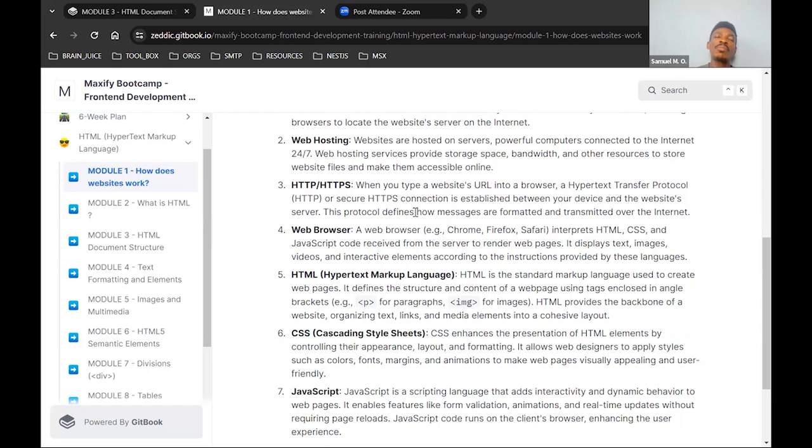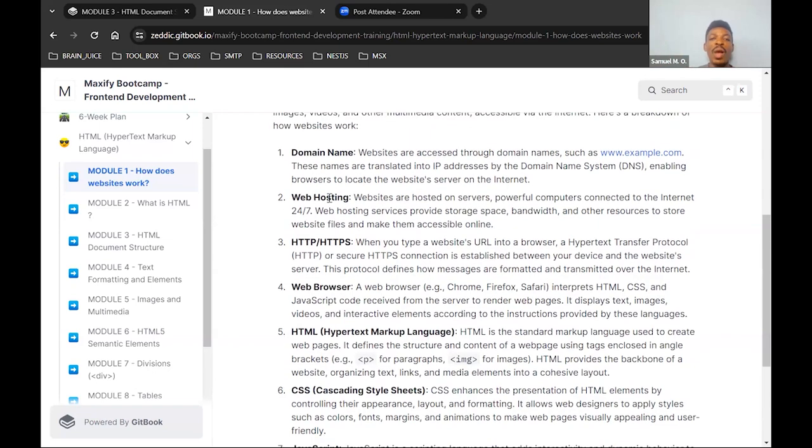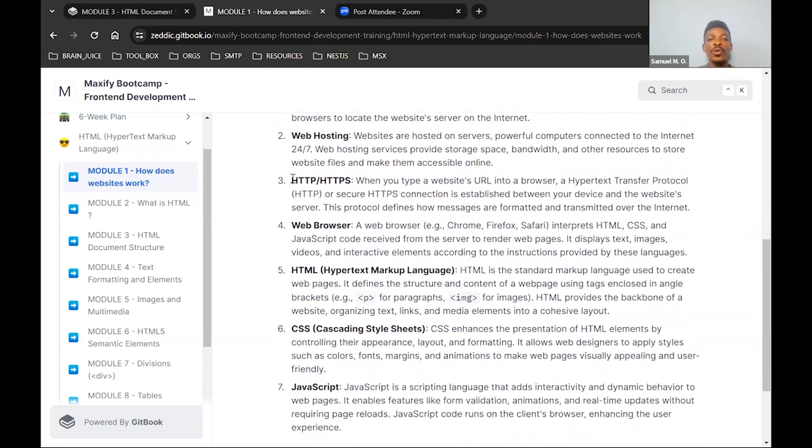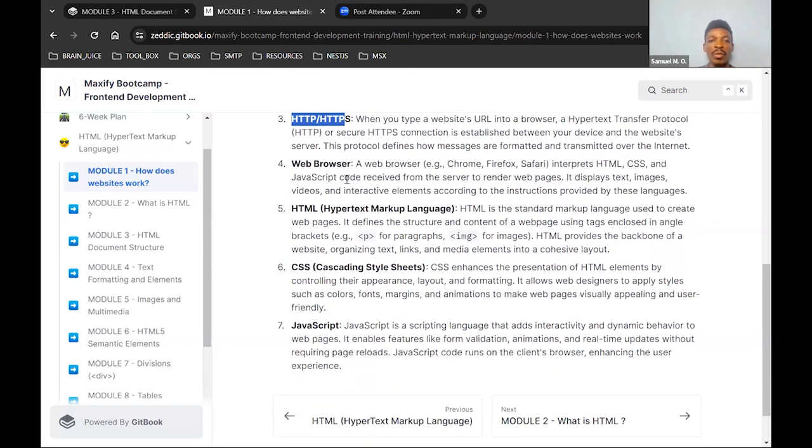So they are using a certain protocol, a certain means of transportation, to go to your house address, which is hosted somewhere. That place is like a web hosting platform. There are a lot of them out there. And the domain name is like the address to your house, following through a protocol, right?